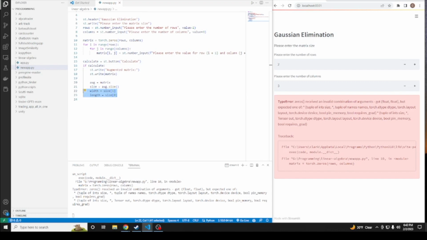If the pivot is not 0, we can divide the current row by the pivot using the code aug[k] equals aug[k] divided by aug[k, k]. This will make it so that the pivot is equal to 1.